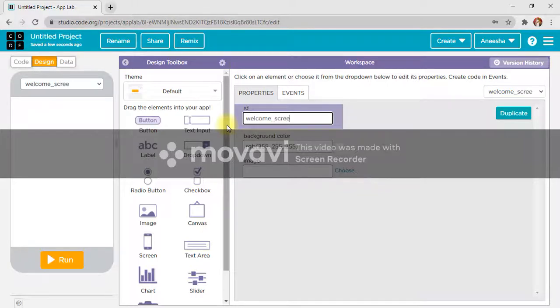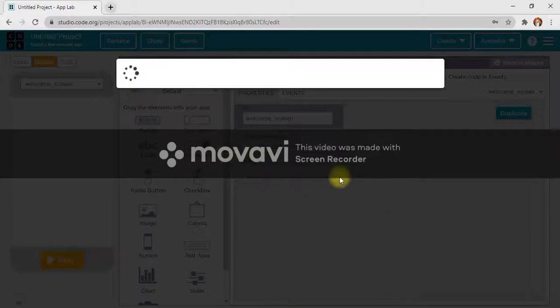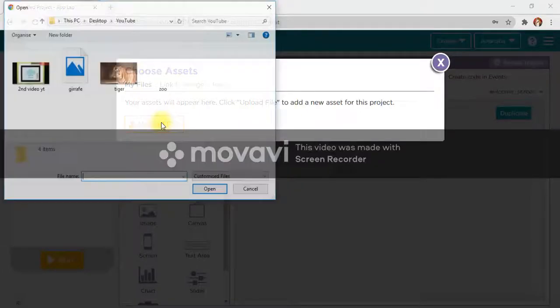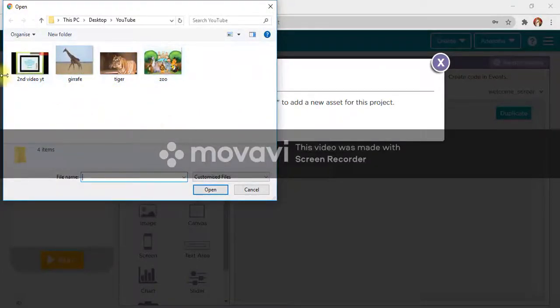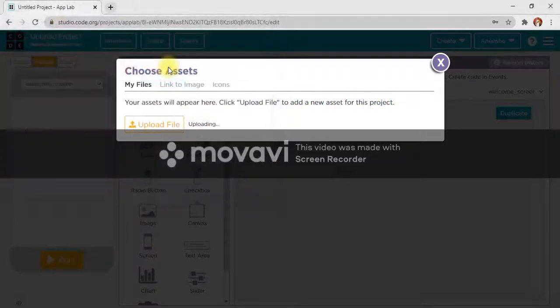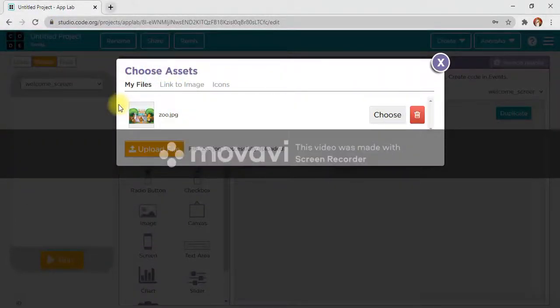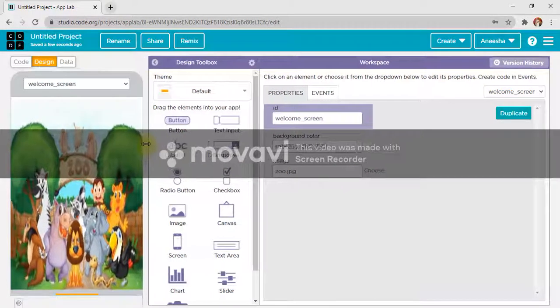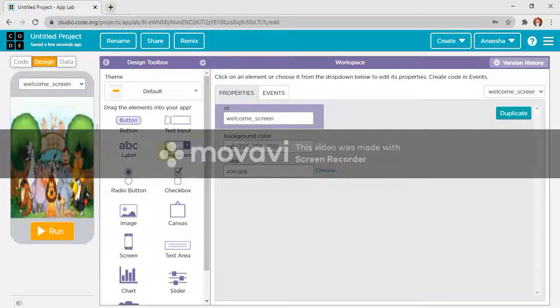Okay, so welcome screen, let me put it, and I'm going to choose an image. You have to click here, choose. Now wait, it will come. Okay, you need to click here, upload file. See, I've already taken three images, that are GIFs. This zoo will be the welcome screen, which means the animals would welcome us. So let's click on choose. See, this screen is the welcoming screen.